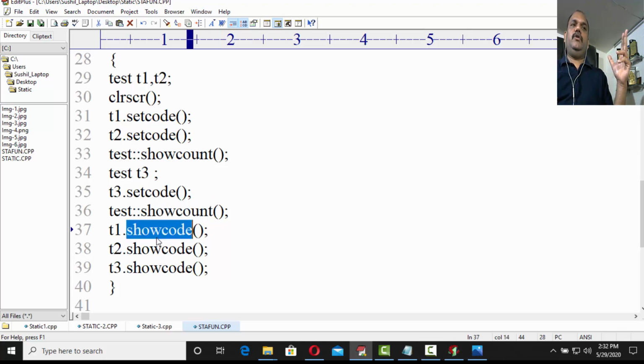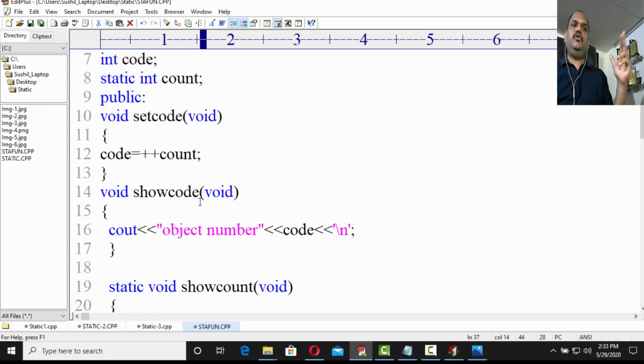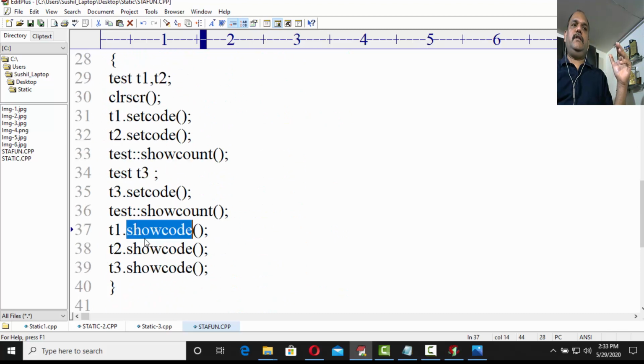Then t1 dot show code. Now, show code means obviously t1 has its individual copy, so it will print 1, 2 and 3. So the output I am expecting is: the value of count is 2, the value of count is 3, and whenever you print show code, it will print 1, 2 and 3. Let us check the output.